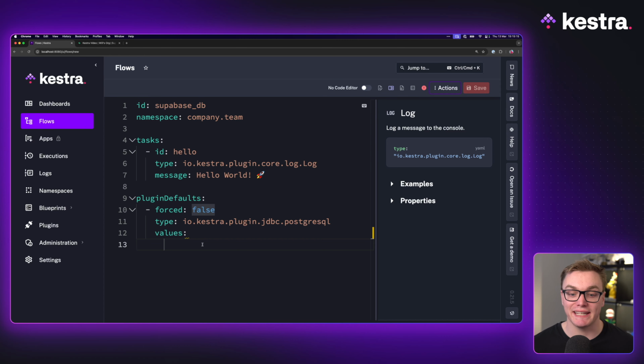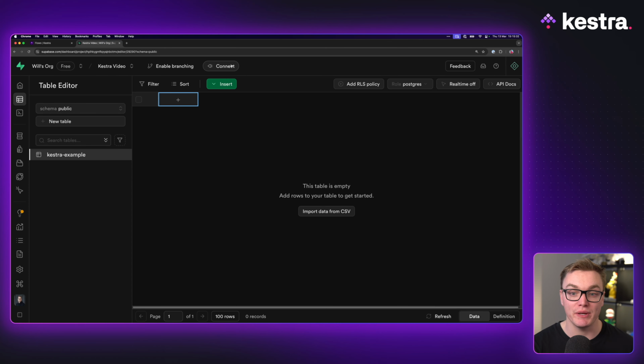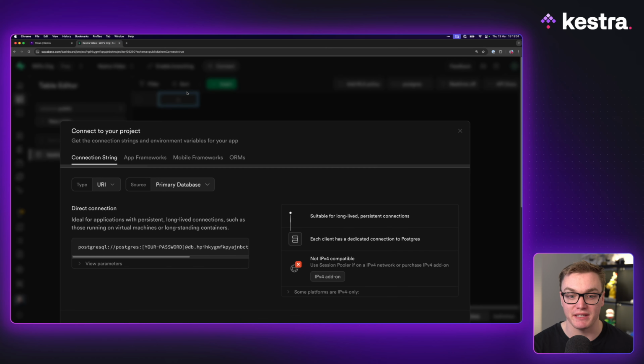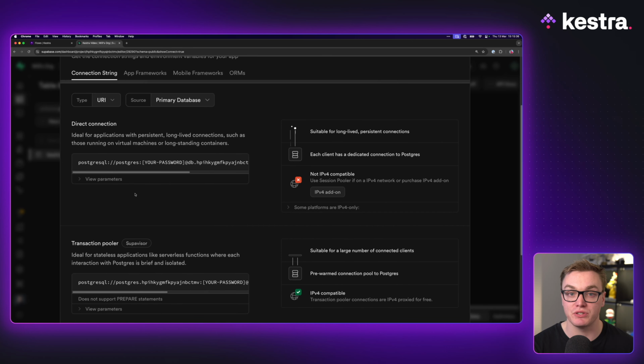Now, what we're going to do inside of Kestra is set up a plugin default. So anytime we use the Postgres task inside of our workflow, it's going to automatically use the URL, username, and password all ready to go. So we haven't got to copy and paste it multiple times. Now, to get the information that we need, we can press this connect button at the top of Supabase. And here it will give us loads of different options of how we want to connect to our database. Now, the plugin that we're using in Kestra, which is the Postgres plugin, uses JDBC. So let's select that, and that will give us a URL here with everything we need.